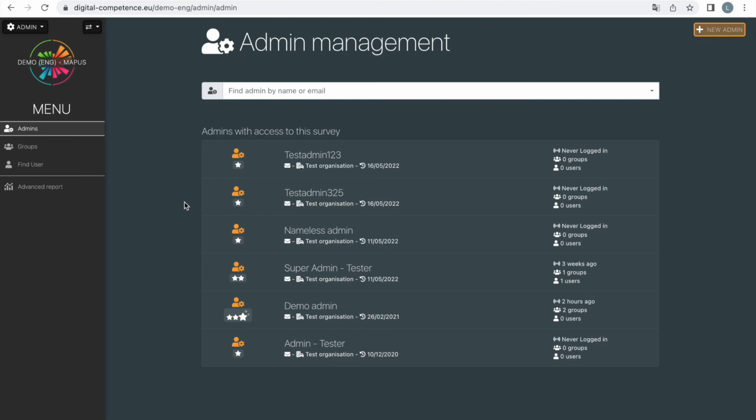So the Admin, which is the lowest level, they do not have access to edit anything in the platform or anything like that. And they only have access to their own created groups. So the admins can create groups and they can use them in reporting, but they can only use and see their own created groups.